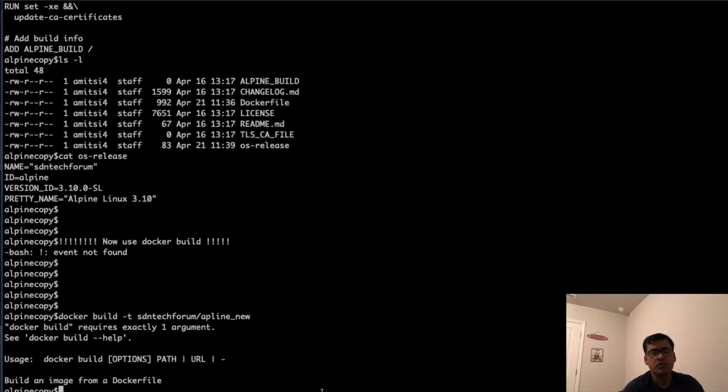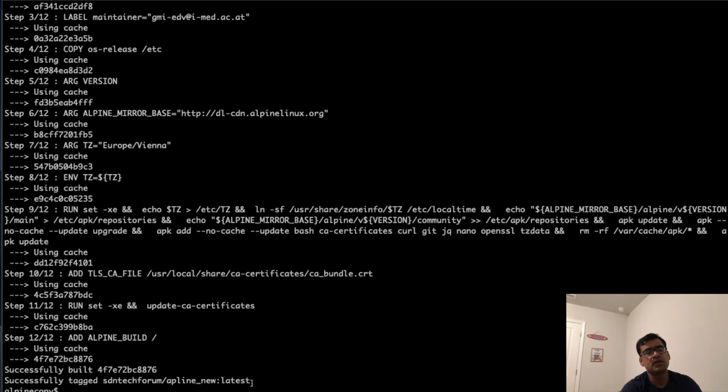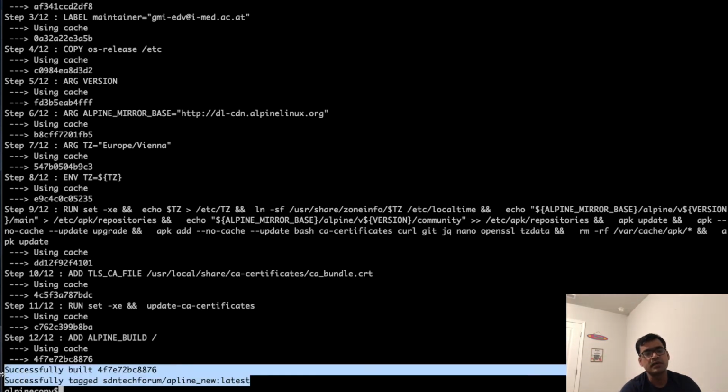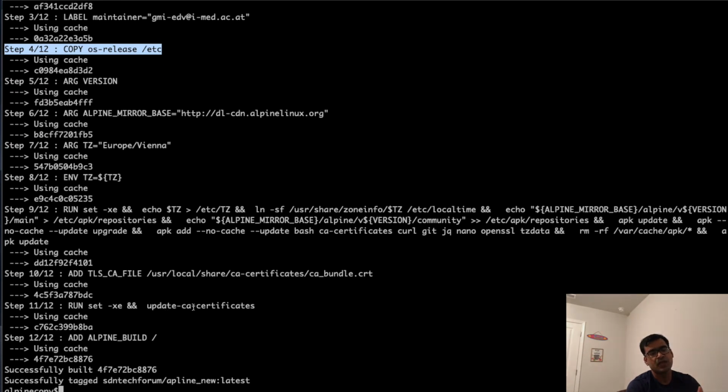Okay, so I'm going to post everything we are doing here on my GitHub. You can download that. What I'm trying to do here is build the Docker image with this tag in my current directory, and you can see that it has followed certain steps, 1 to 12. Some of them were skipped because the layer is already there, and now it has successfully built the container and tagged it with SDN Tech Forum/alpine_new. So that is our image, and we have got the image ID as well, 8876.